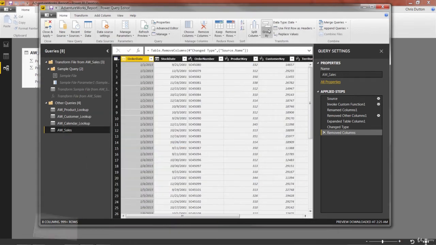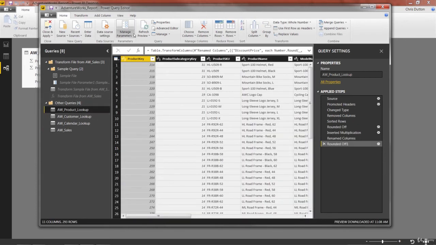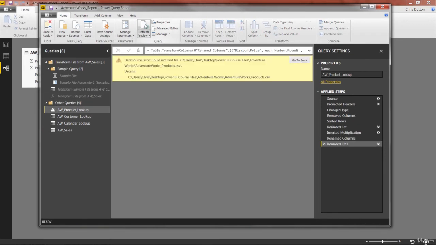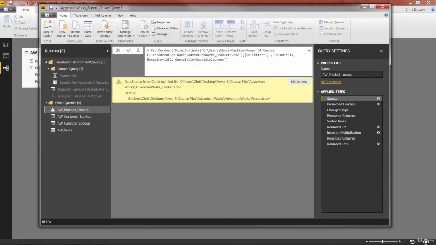Now when I minimize this window and return back to the query editor, when I click the product lookup query and click this refresh preview tab, as you can see, I get this error that says we couldn't find the file. And if you read closely, you'll see why. It's because it's looking for the file with its original file name and location, AdventureWorks_products, not products2. So the issue goes all the way back to the very first step, which is the source. And again, it's because Power BI recorded or locked in the exact file path when I first created that connection.